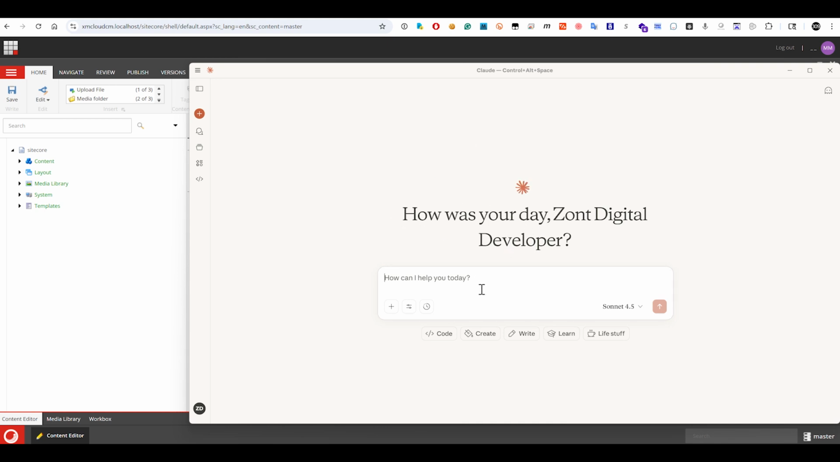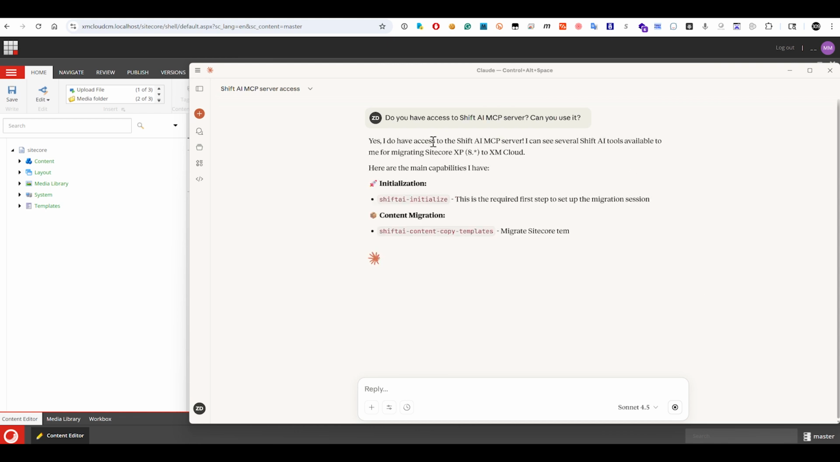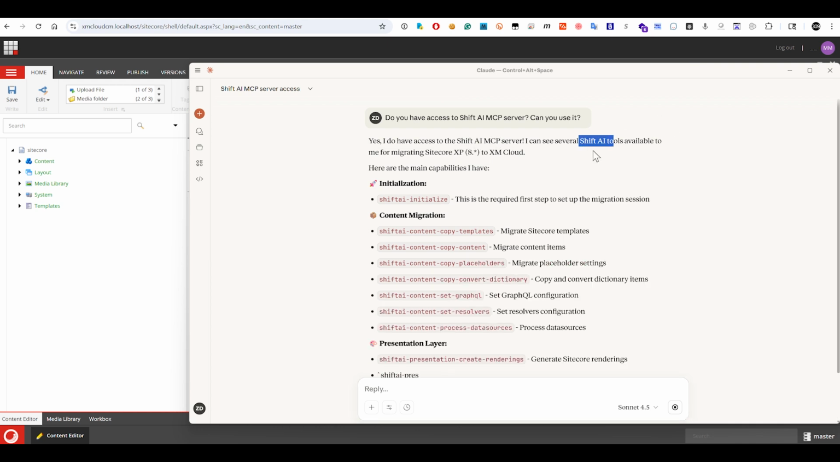Desktop, and basically here I start. Let's type in, do you have access to Shift AI MCP Server? Can you use it? Okay, so it confirms that it has access to the MCP Server. Shift AI is available for migrating XP8 to XM Cloud 8 and anything newer than 8. It also sends me information about the useful tools which I have.